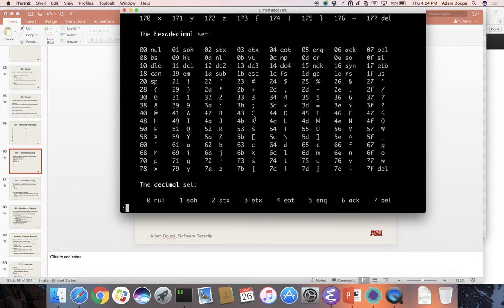Hexadecimal set here. So you can see 20 is space, so that's how you include space in URIs. If you want to include a double quote, it's %22. If you want to include a colon, it's %3A. And that's why when you look at a URI that you get, it's going to look really weird, because all these characters are encoded in this way.